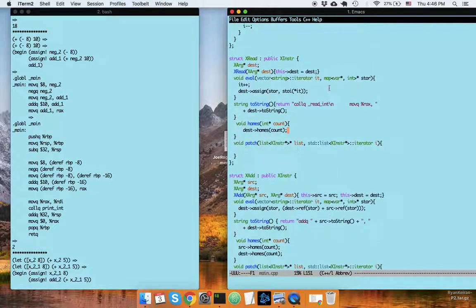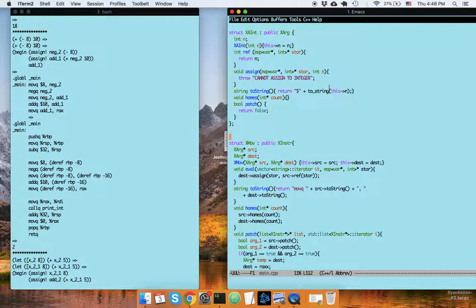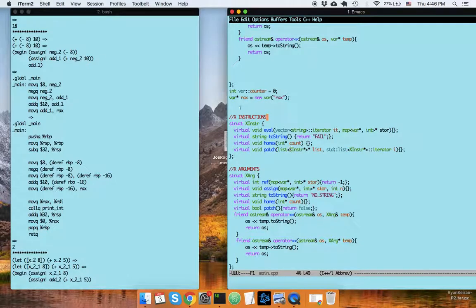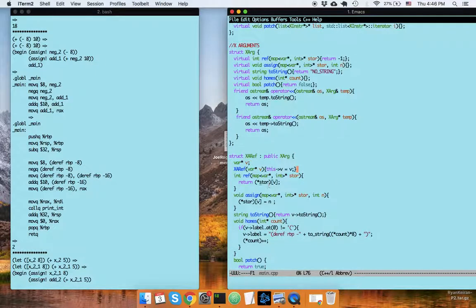So these are my X instructions. Let's scroll up to the basic struct, which doesn't contain anything but virtual functions that I'm going to fill in each piece, and then X arguments, again, which is right here. So if I scroll down, we have the href, which just has an embedded variable, and it's public to xarg, and it has the reference function, it has the assign function, which is your set function. I just use assign because it's easier for me to think about. I just always think of it as assignment.